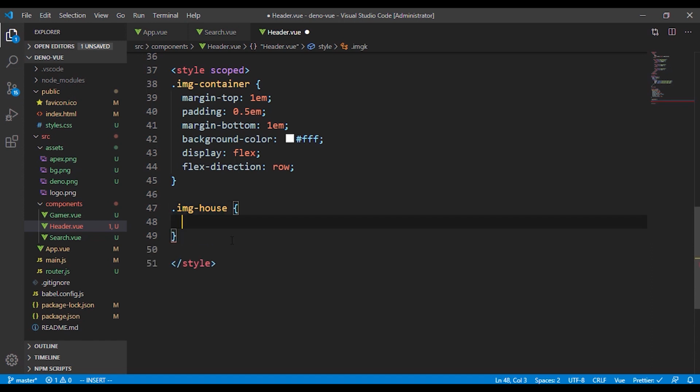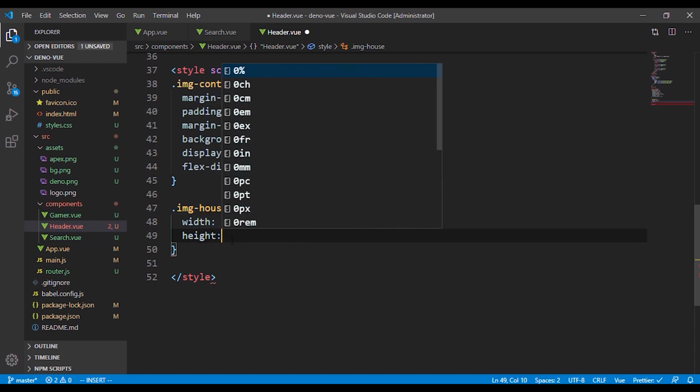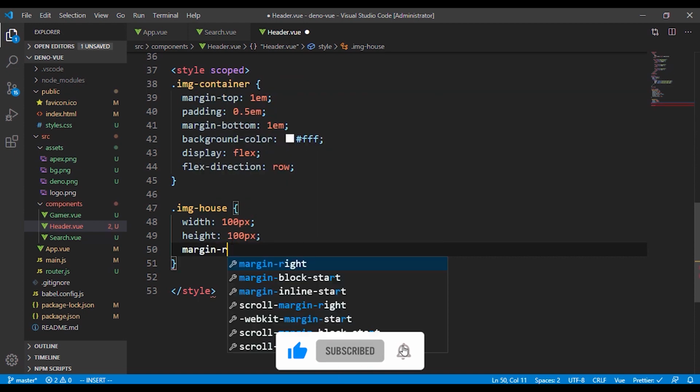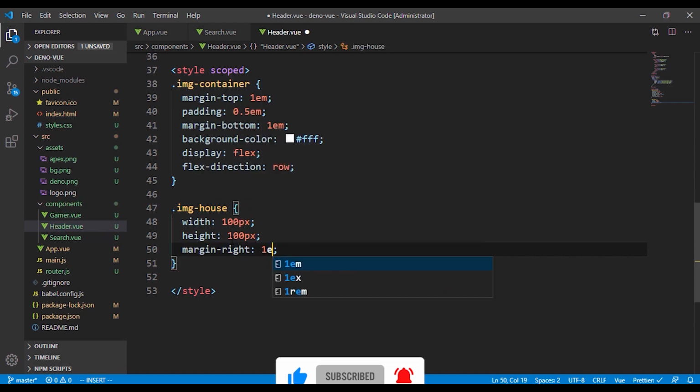Now let's go ahead and style the individual image house. For the next ones, I'm just going to grab the CSS and put it down, but I just wanted to give you a little bit of understanding of how to use Vue.js CSS. And also a margin right of 1em.